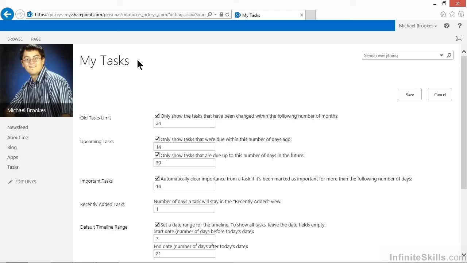Because task lists are such a personal thing, here we can designate exactly how we want them to work for us. First of all, you can designate the old task limit. In other words, only show tasks that have been changed within the last how many months. Do you really want to see tasks that are 2 years old? If not, you can change this. Maybe a year is long enough, so we'll put in 12 months.